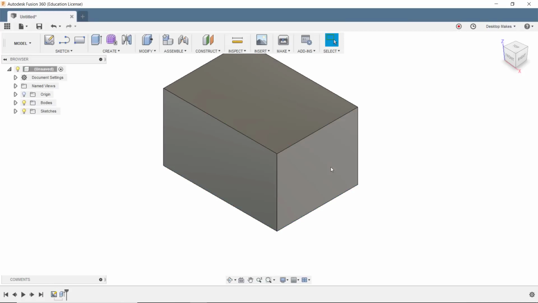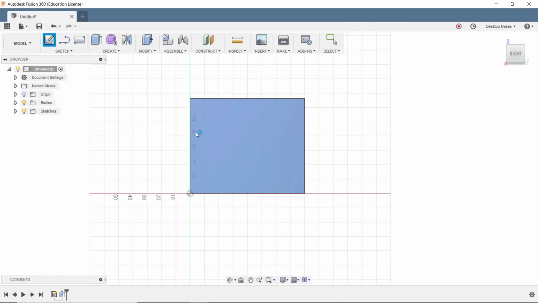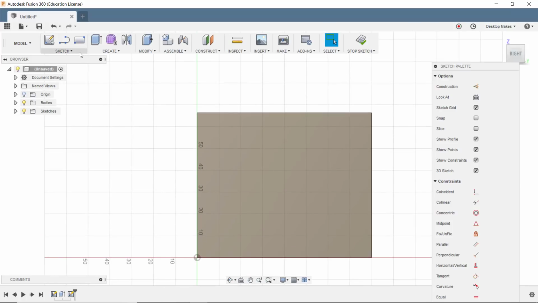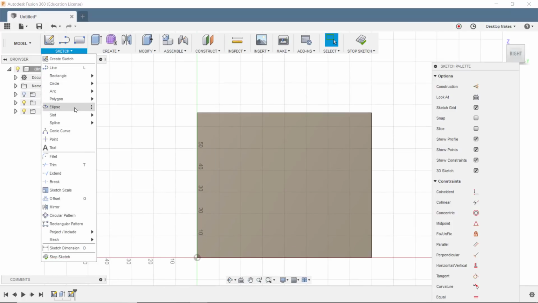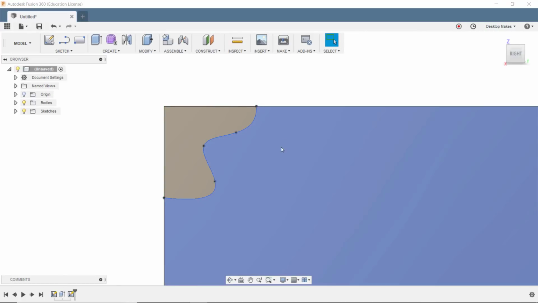Okay, now let's go ahead and draw on this face here. So we'll create another sketch on this face, and I'm just going to grab the spline tool. You can basically make any shape you want or any tool you want, but I'm just going to keep this simple. Spline, I'm going to draw a curve from here to here. So just those two edges, stop sketch.